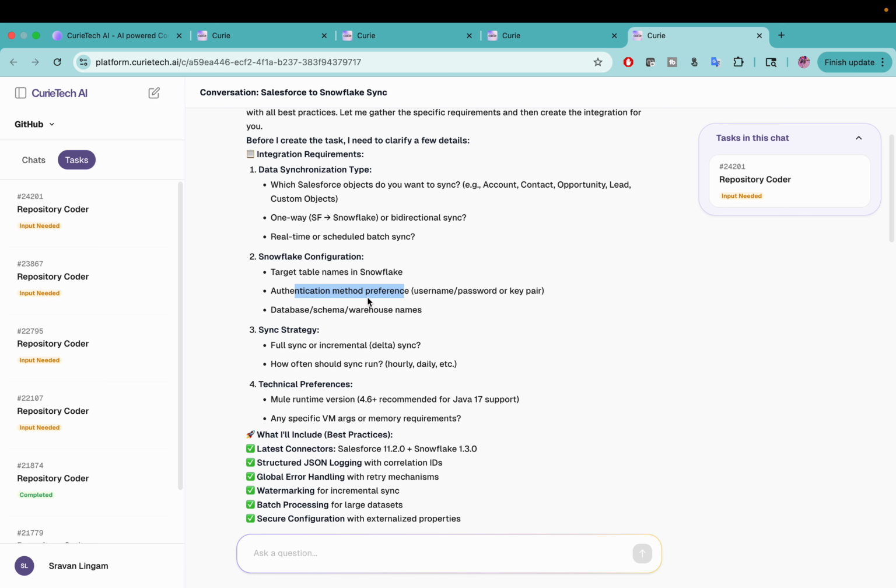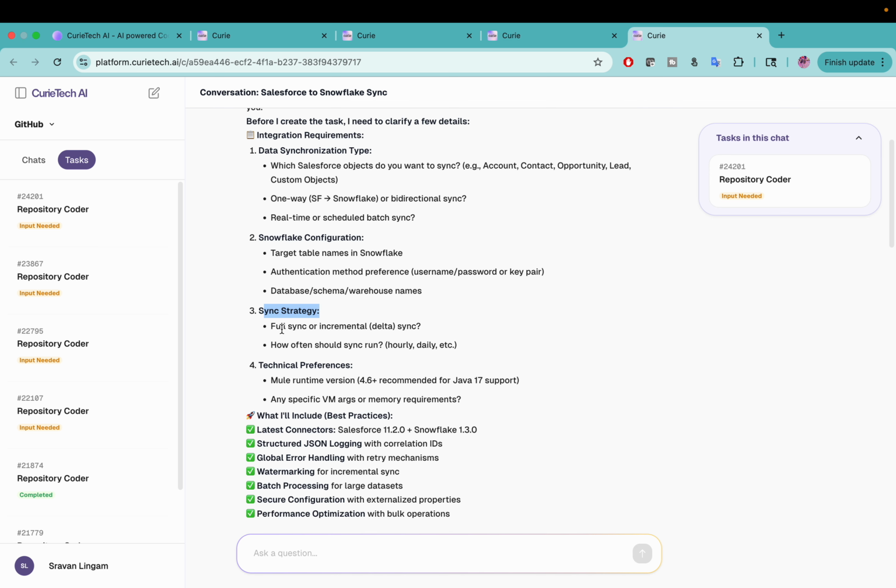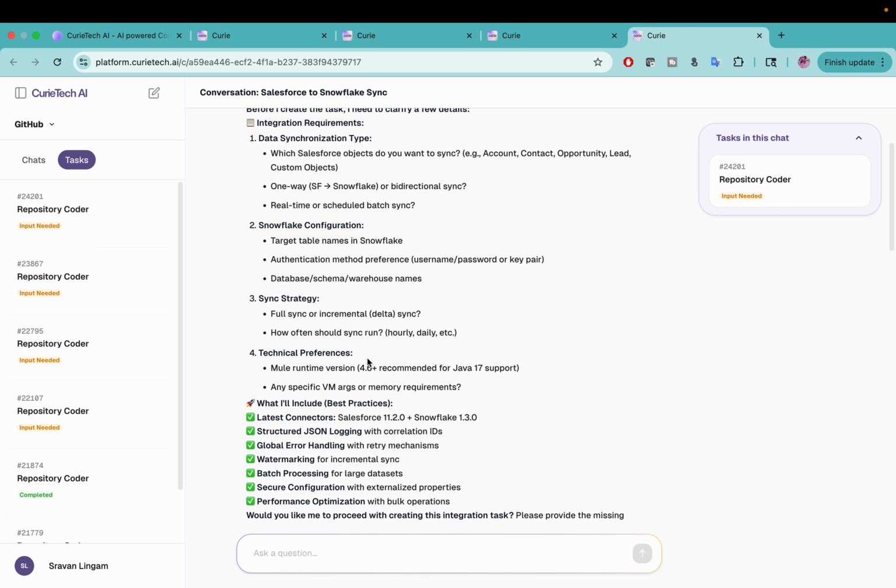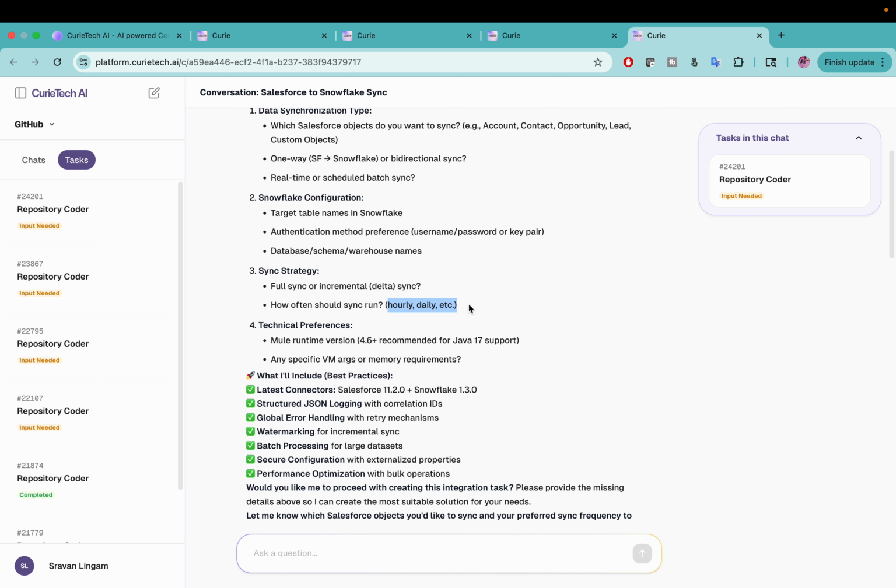So this is so cool, which I like, because sometimes as an architect also, we might forget a few points, but here it helps you to consider all the requirements. It asks which authentication you want, what the database schema and warehouse names are, and the syncing strategy. Is it a full sync, or do you want an incremental sync, and how often do you want to sync? All these details we might miss while designing an application, but all these are very important.